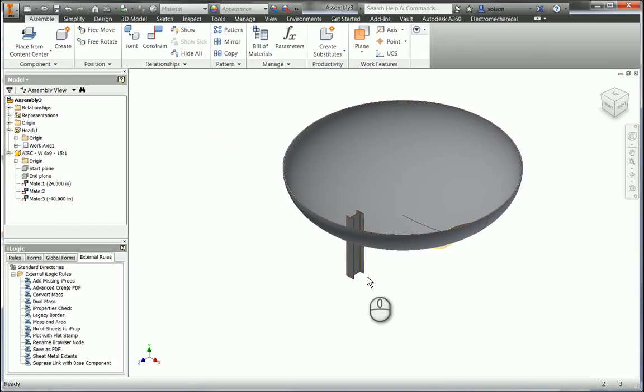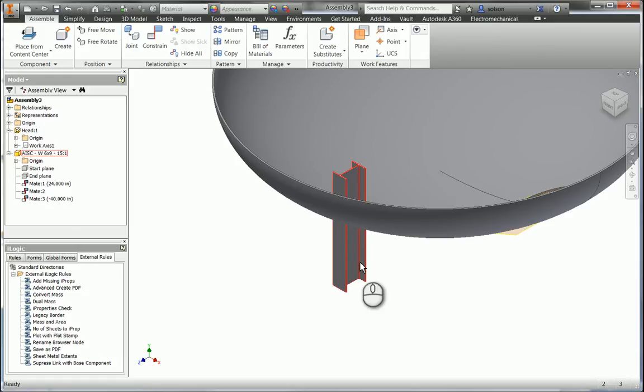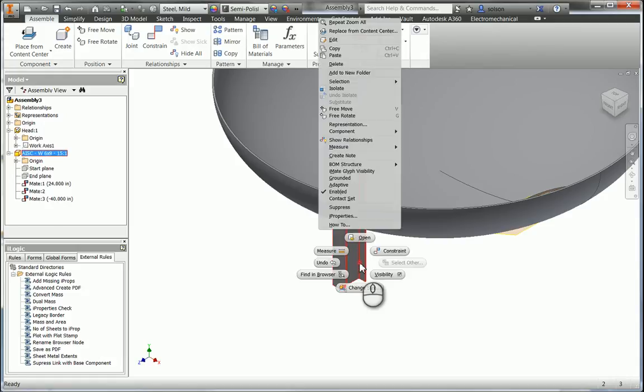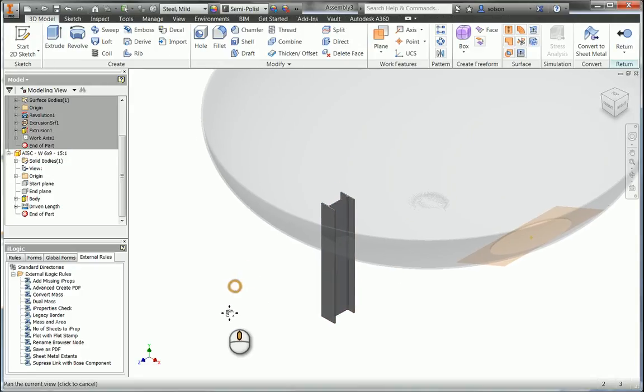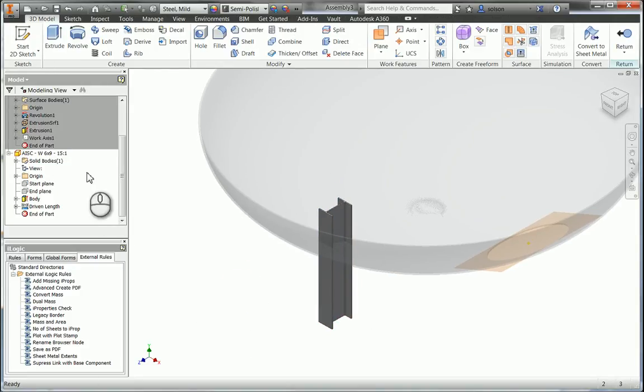So what I need to do first is edit the beam while I'm still in the context of the assembly. By right-clicking on that beam, it'll allow me to go into an edit mode where I can still see the assembly there. If you look at the browser, I have certain geometry grayed out because it's part of the assembly. I only have what is in this part file in the browser right now.